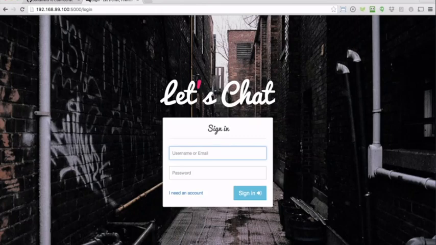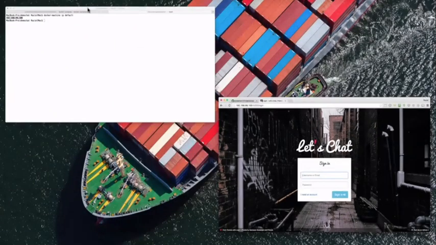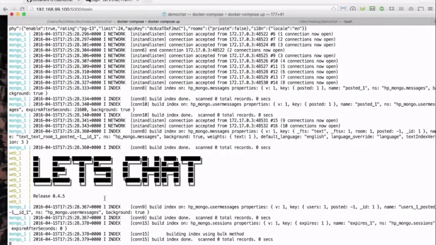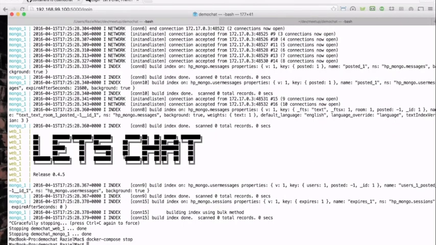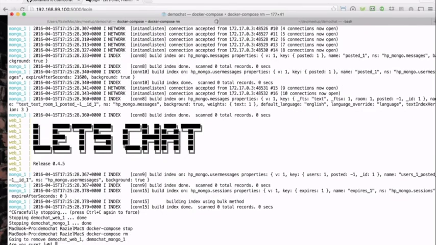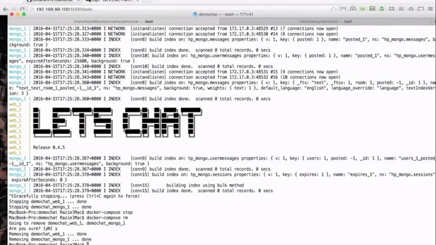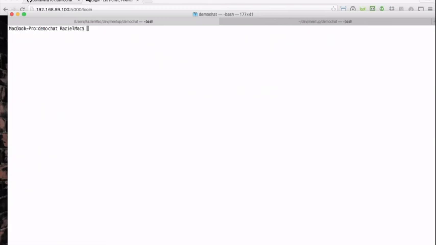Again, that was a very brief and fast intro to Docker Compose version 1. Let me stop our composition. I'll come back here, press Control C, just make sure everything stops, and then let's remove the old container. I usually do that, it keeps everything clean. So now we've stopped the composition, and let's go back and start learning about Docker Compose version 2.